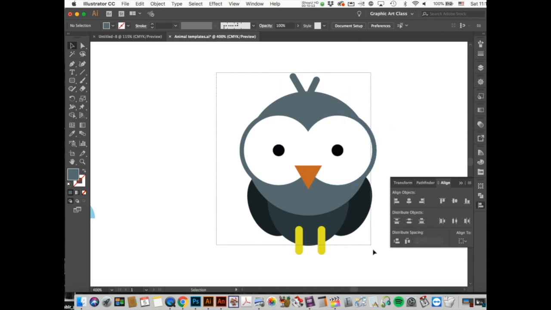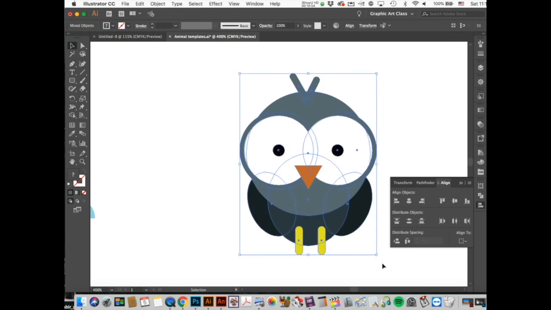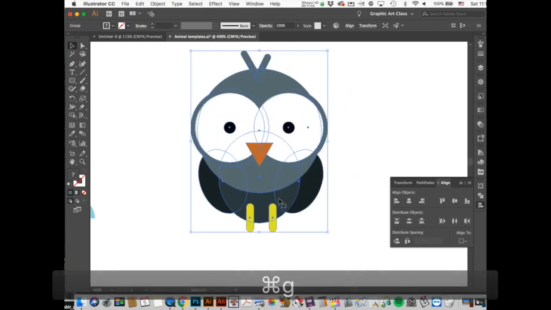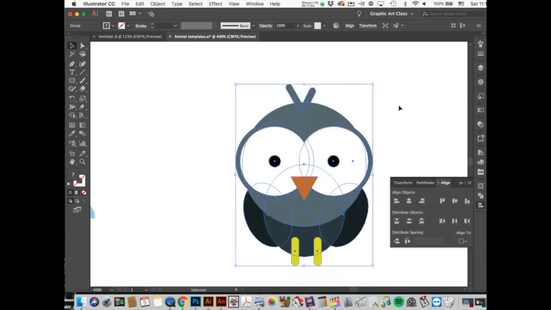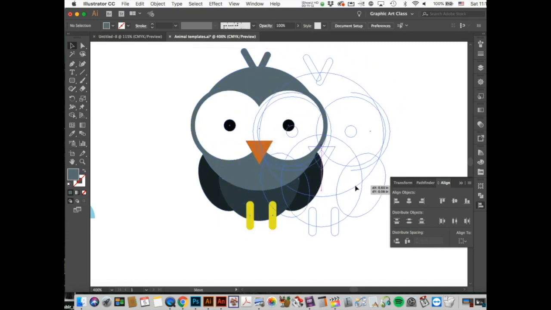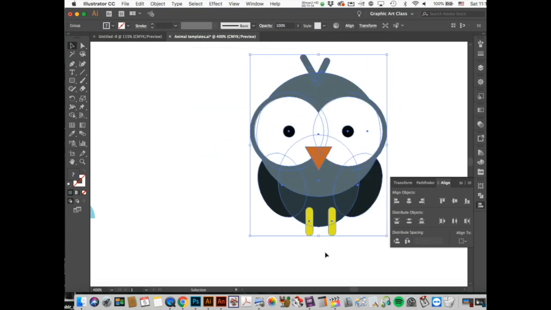And with all your characters, you want to select all of it and make one big group once you're done with your character. Command G. So that way, whenever you want to move it, you don't accidentally move the eye, then you have to replace exactly where it was. You know that you're moving your entire group whenever you move your character around.